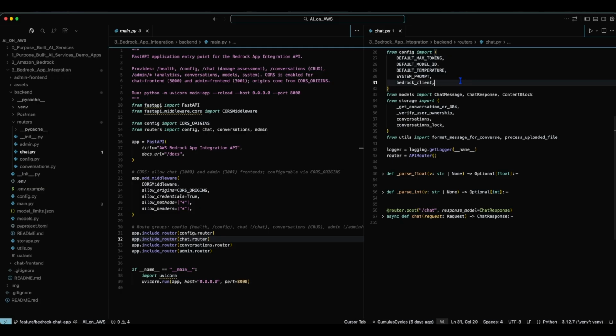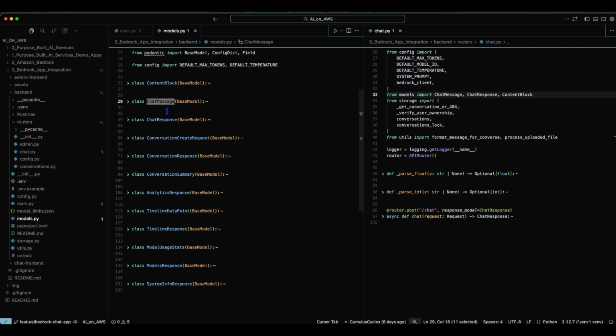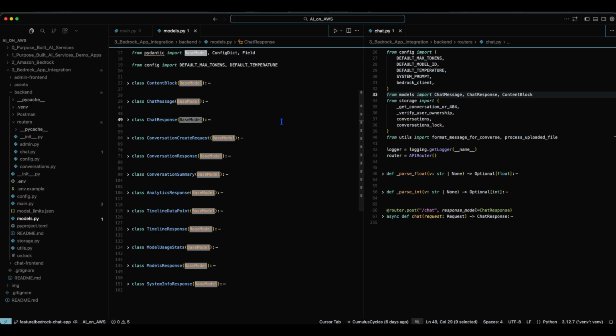Here we see it imports the Bedrock client, system prompt, and default model parameters from the config. And it imports chat message, chat response, and content block from models. So let's take a look at those. In addition to defining the classes which we just saw imported into chat, the models Python file also defines other classes which are used throughout the app, all of which inherit from BaseModel, which comes from Pydantic.